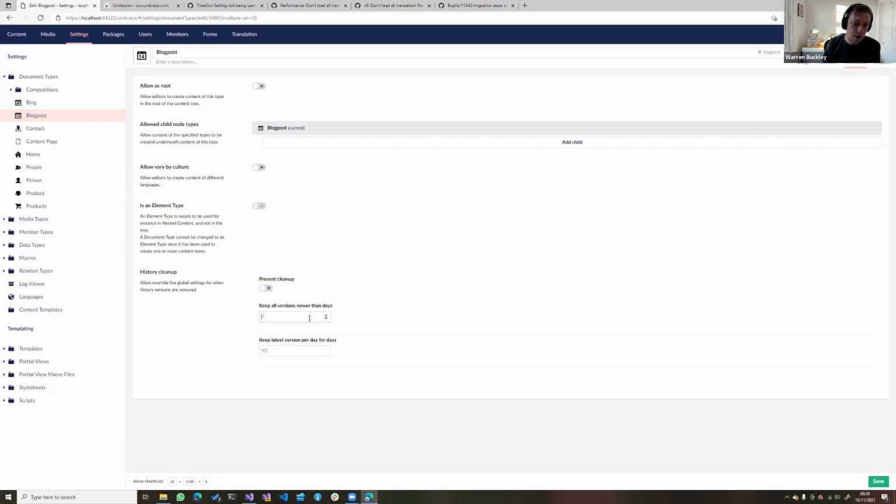So I could say, keep all versions newer than 30 days. And I don't know, keep the last 352 for the entire year, one for each day of the year. So I have fine-grained control now over each doc type, which is really nice.